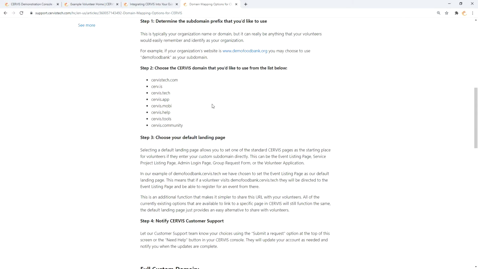Once you've made those three decisions, though, all you need to do is submit a support request, and our customer support team will update this for you immediately. So again, this is a very simple thing to do, and if you are using the standalone version of Service for a lot of how your volunteers engage with the console, it just makes it a friendlier place for volunteers to be.